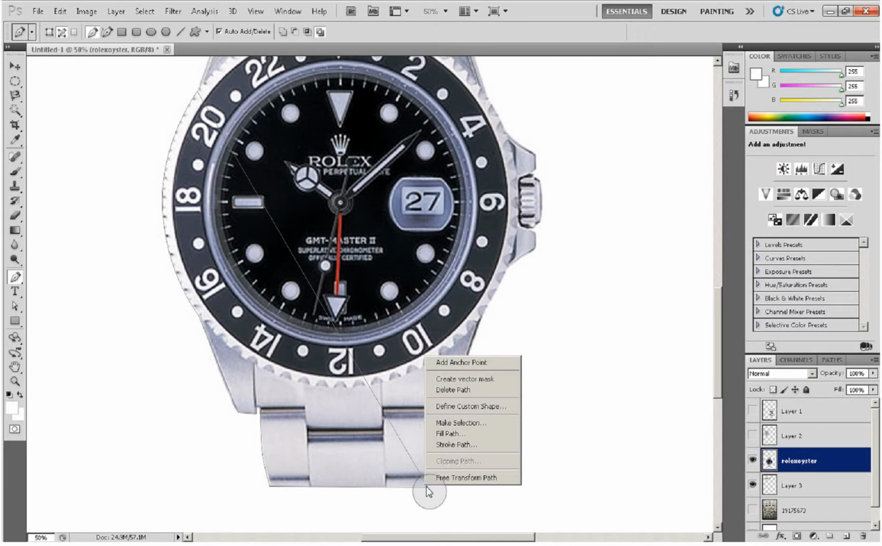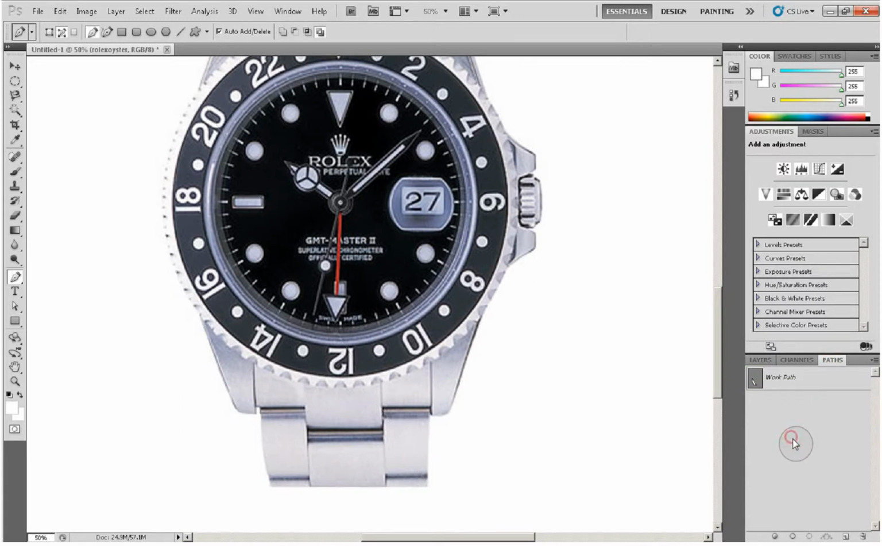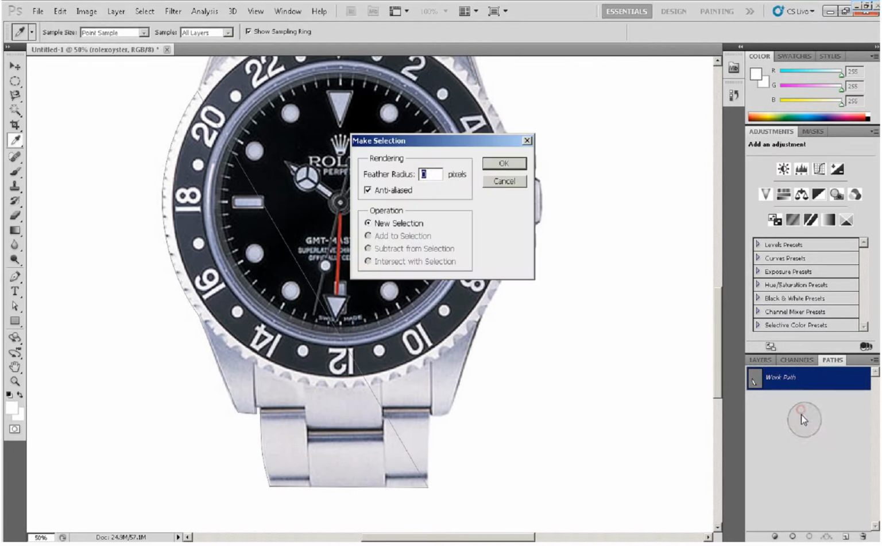I can right click over the line with the same tool selected and go make selection, or I could go to paths. So if I've deselected the path and the path still exists, I might need to get that back again, select it, and then I can go make selection, make selection here, and that will make the selection.